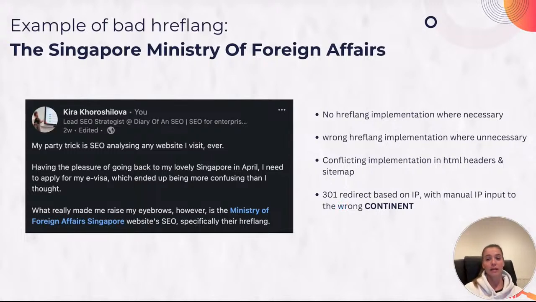This is just a quick example of when hreflang goes wrong. This is an example from the Singapore Ministry of Foreign Affairs. Quick story, I was trying to apply for a visa to go to Singapore to see my friends and my teachers because I grew up there. And I kept trying to apply for this visa, but I couldn't get to the application form in the UK. And that was because their hreflang was wrong.